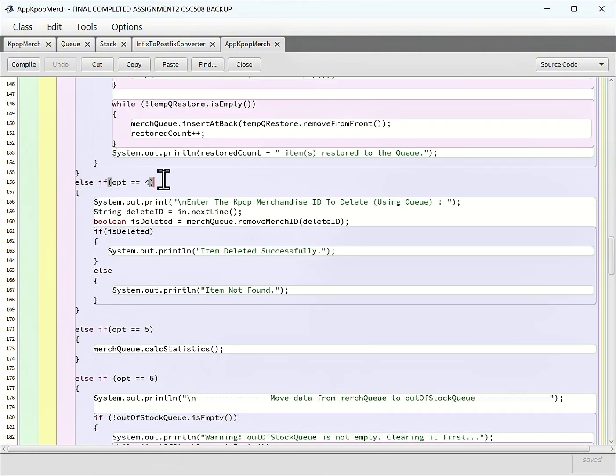Next is option 4. This is for delete by ID. Here I'm using the removeMerchID function from the queue class to run option 4. If the item is deleted, the system will display item deleted successfully. For option 5, to calculate sum, average, minimum and maximum price, I'm using the calculateStatistic function from the queue class. All the calculations I have explained in the queue class.